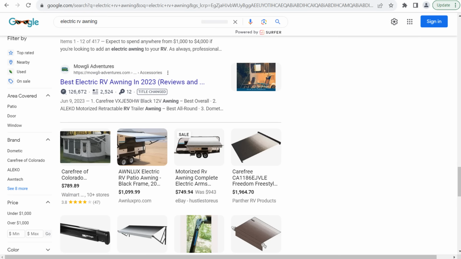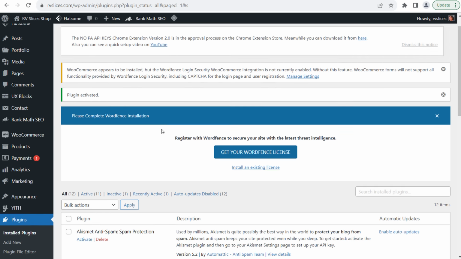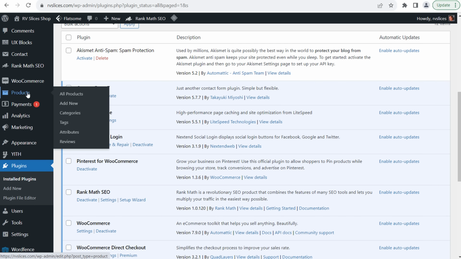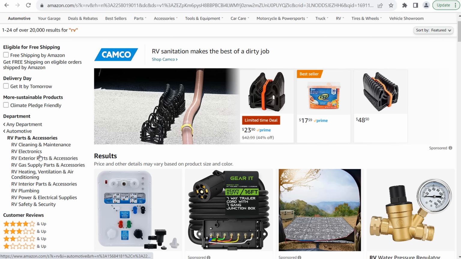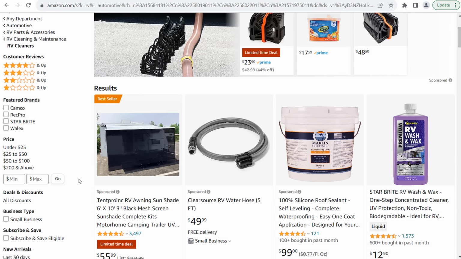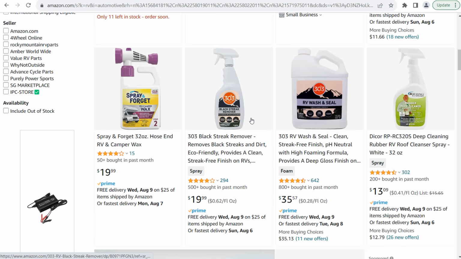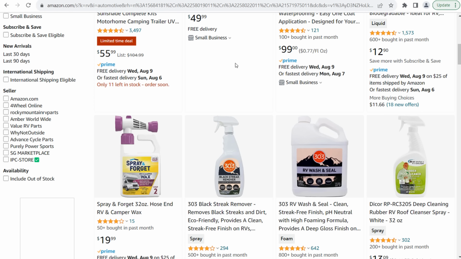So we're going to come over to our website again. Okay, here's the back end of our website. And the very first thing we need to do is go to products and go to product categories. Now, let's just say we want to add, let's figure out a category here. We'll come to RV cleaning and maintenance and RV cleaners. All right, so we could use some of these ones here. These are some different RV cleaners that we can add to our website.